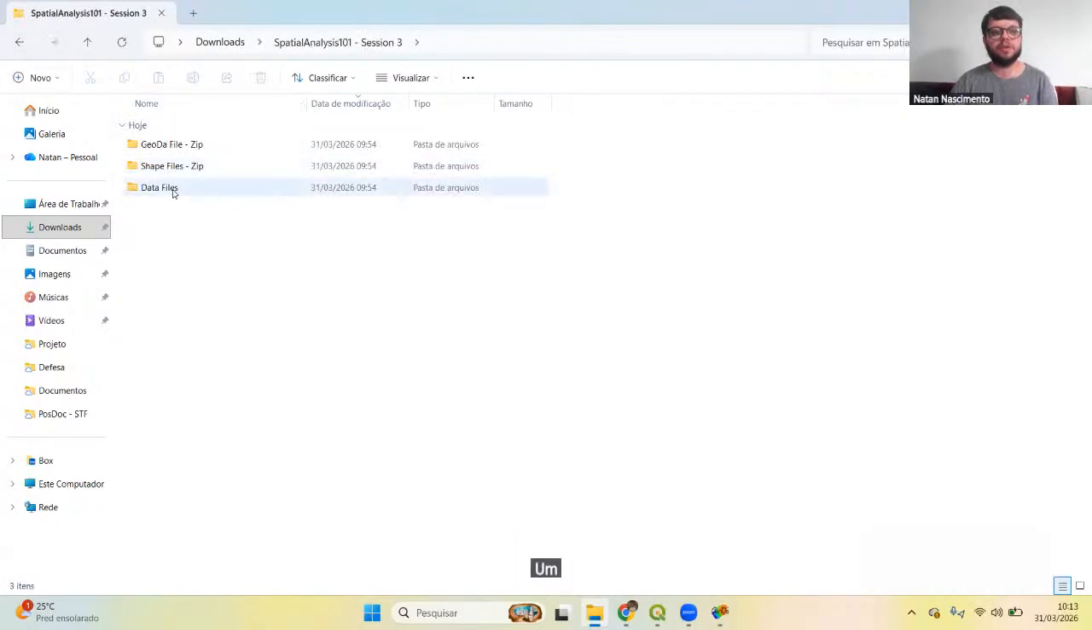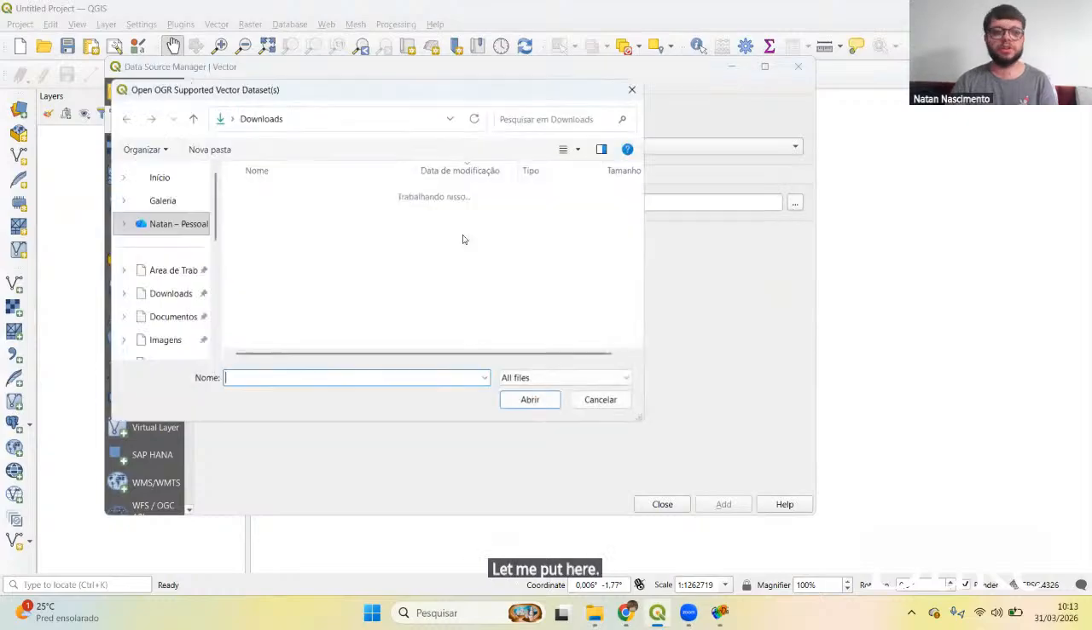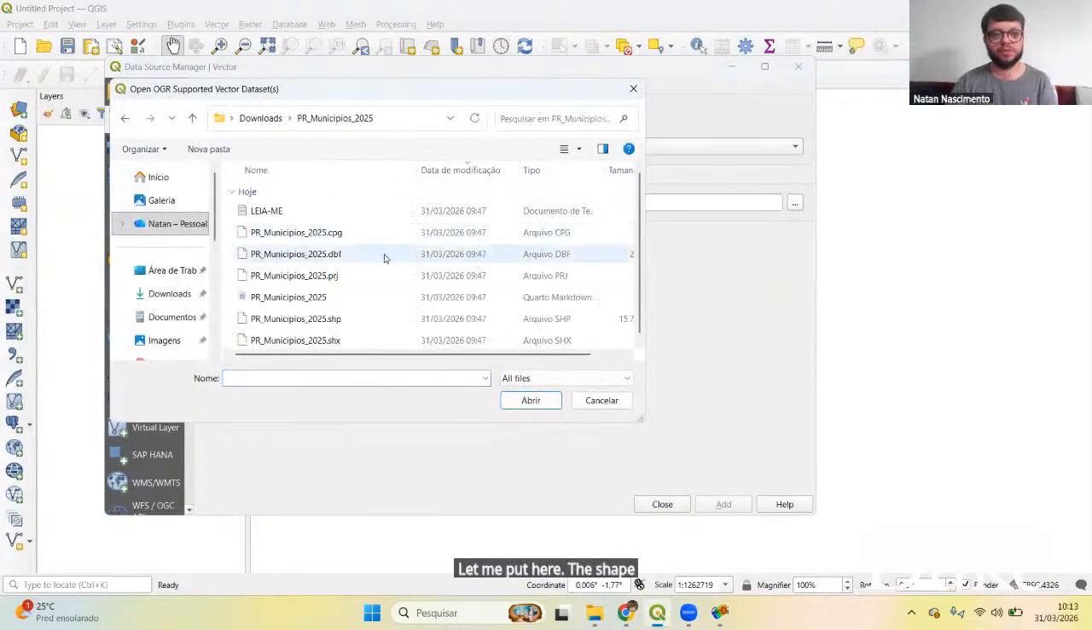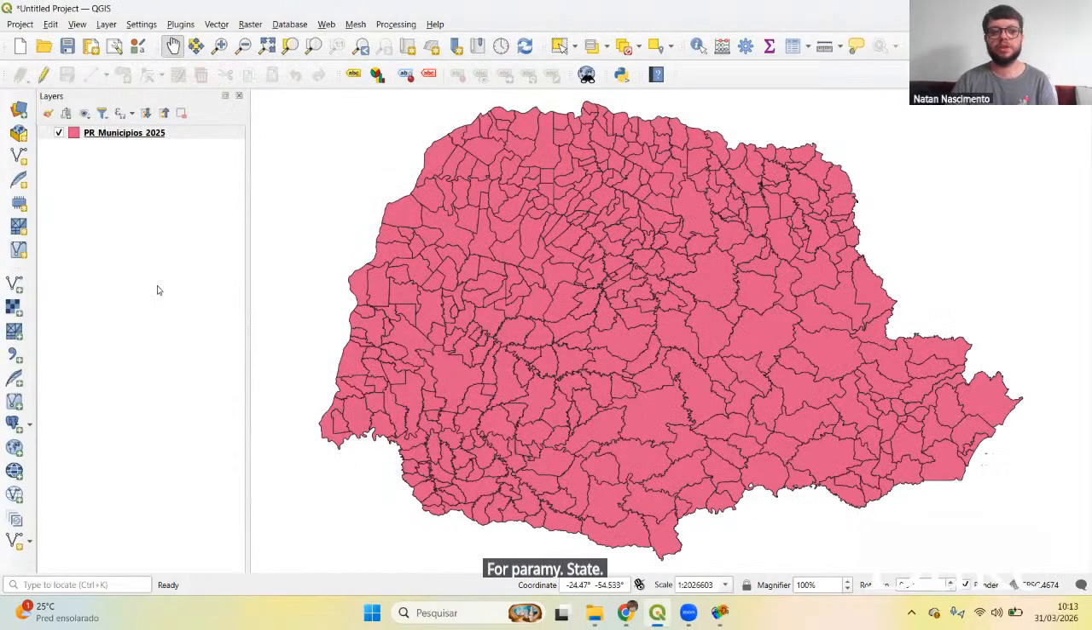And after that we're gonna start working with the data files. So let me put here the shapefile for Paraná State. I downloaded it from the Brazilian Institute of Geography and Statistics. And of course, you can find it on the website that I showed you last week.